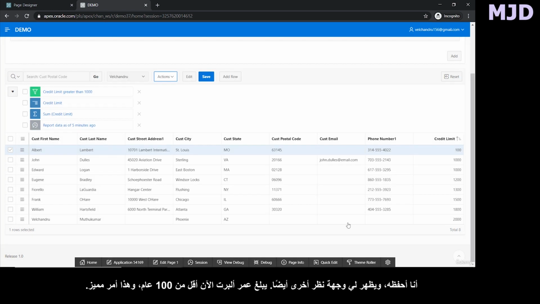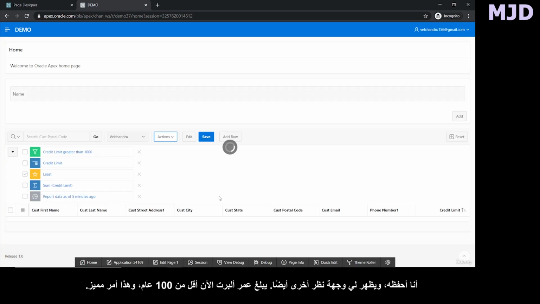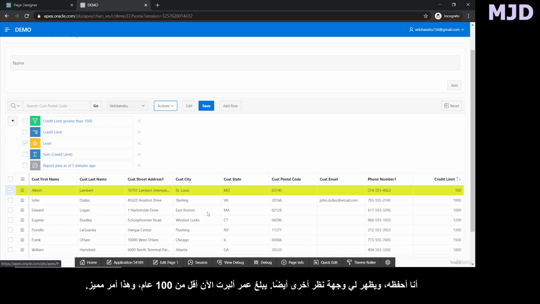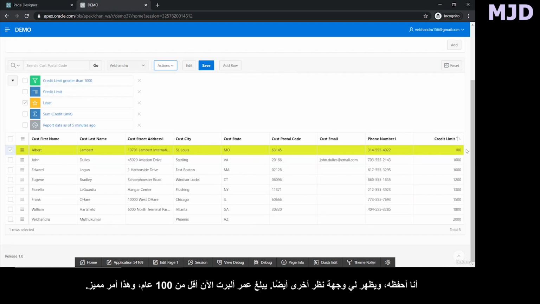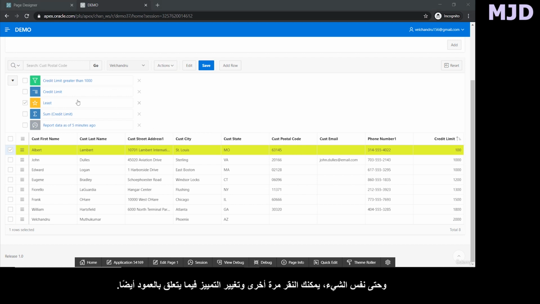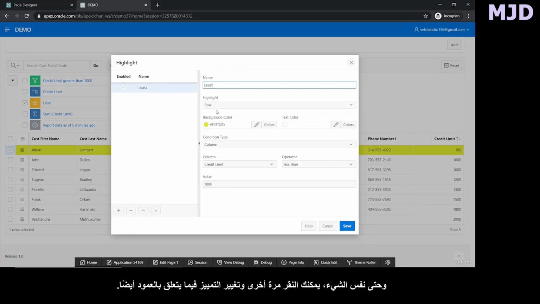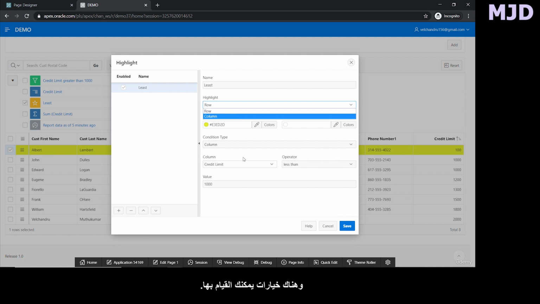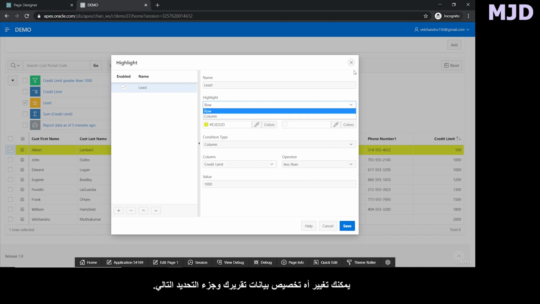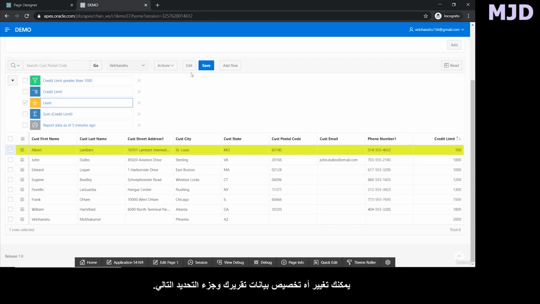I'm saving it, and it shows me another view as well. Albert is now less than 1000, so it's highlighting the row. Even the same, you can click again and change the highlight with respect to the column as well. And these are options you can do. You can change your customization of your report.